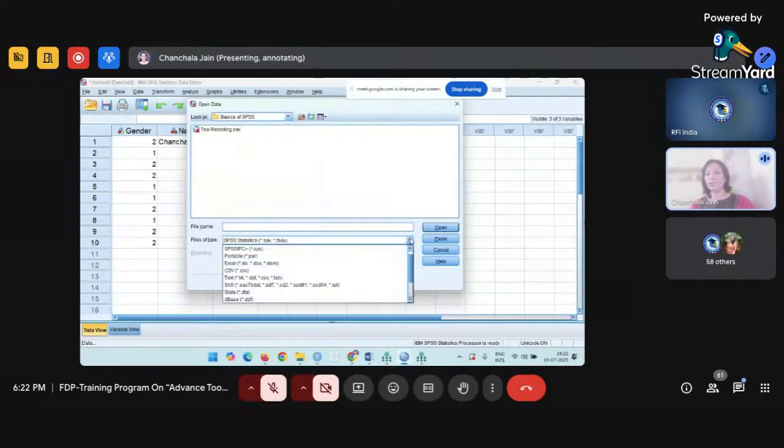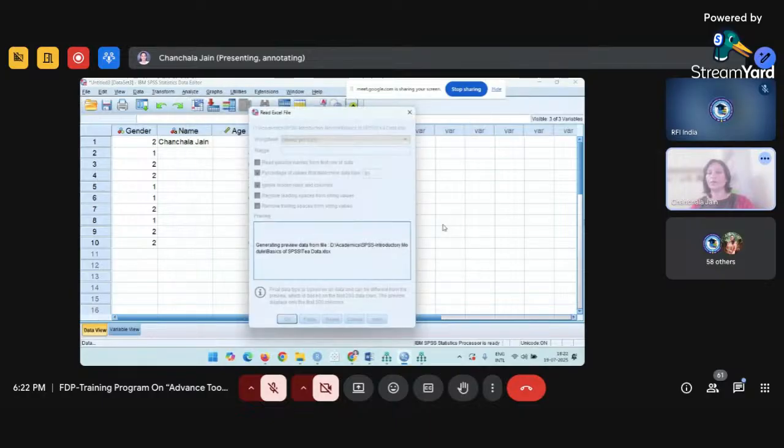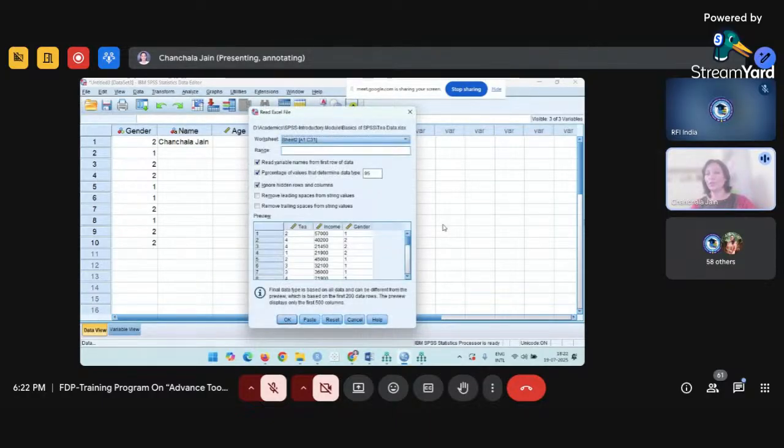I'm converting this into Excel, right? So now, if an Excel file is available in the location, it will be shown to you in this container. So what you can do, you can select it and click on Open. Once you click on Open, you would be able to see a dialog box, Read Excel File, right?